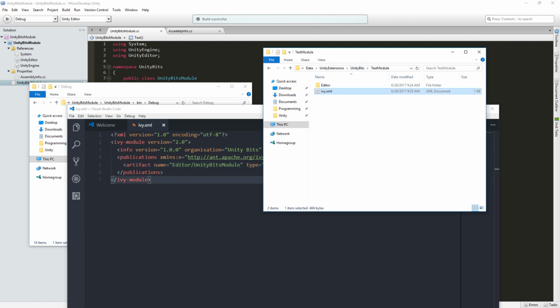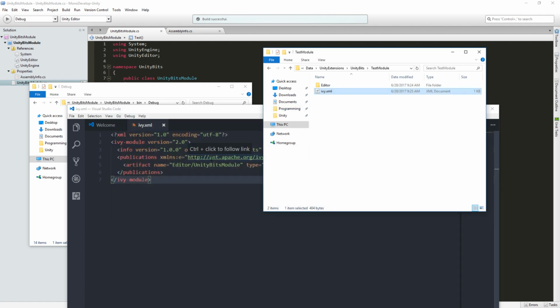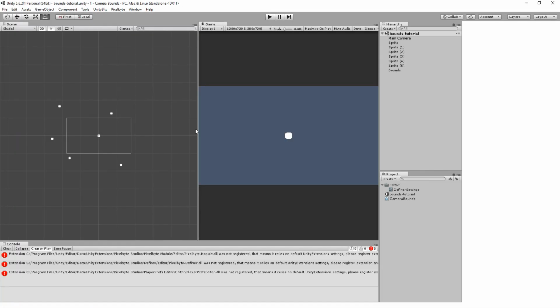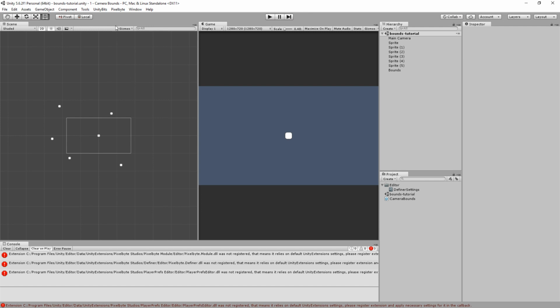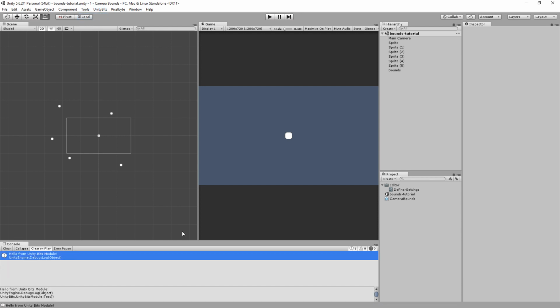So let's start up Unity and see if we can get our little menu to show up. You can select any project. We'll let Unity load up here. And is it there? It is indeed, and there it is, right there. We'll say test. And there you go, hello from Unity bits module.